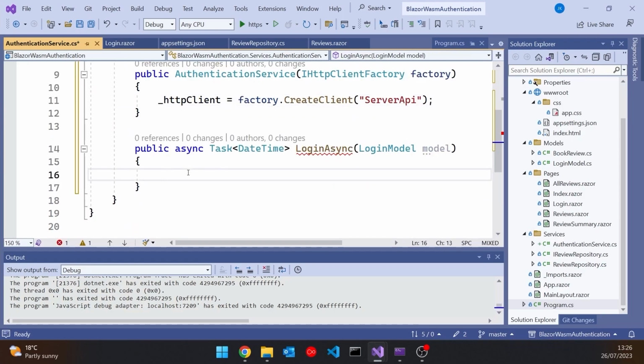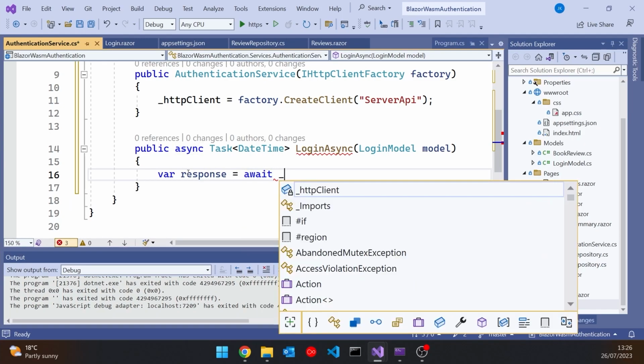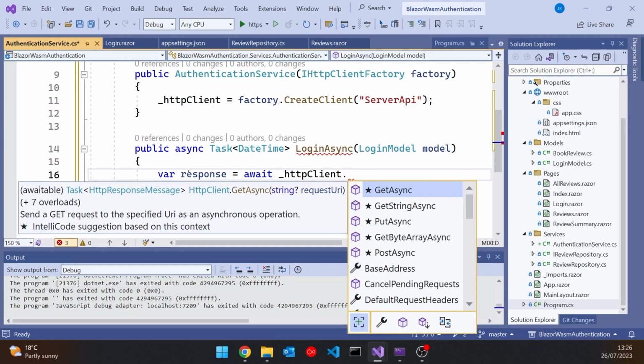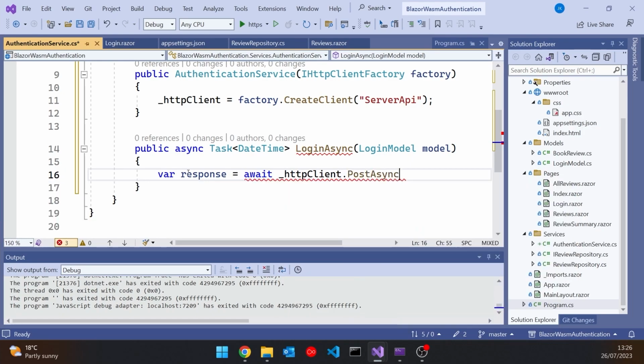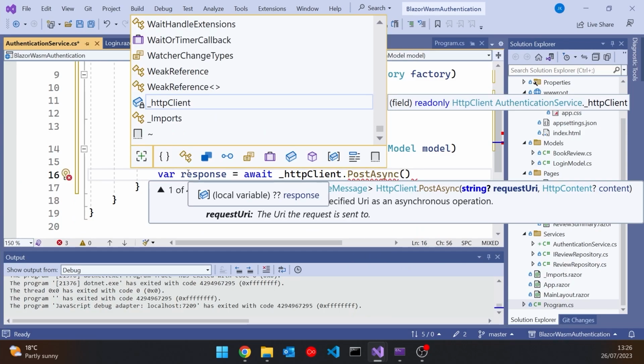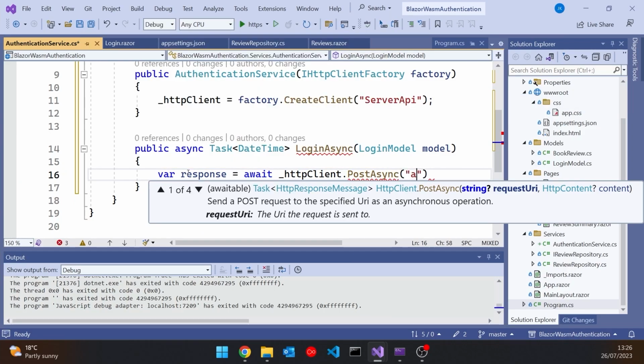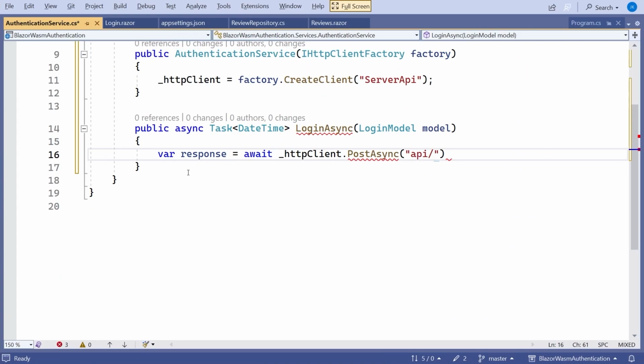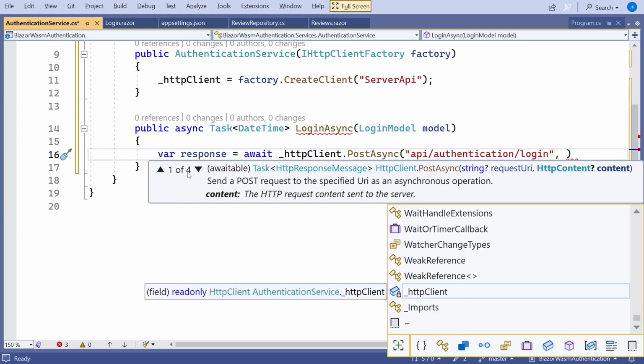And then in here, the very first thing we'll do is we'll say var, and then we'll call this response equals await. And then on that HTTP client, we're going to remember that this is a post. So we'll do a PostAsync, and that's going to go within the site to API/authentication/login. And then it's going to take a body, which is going to be that login model. So the nice thing about that exactly matches the login model that we are receiving on the other side, because these are both C# now.